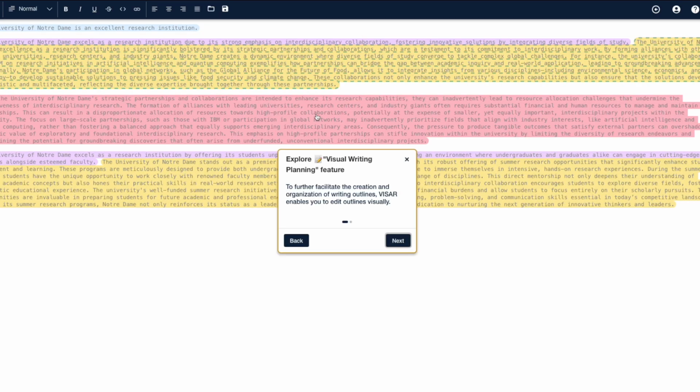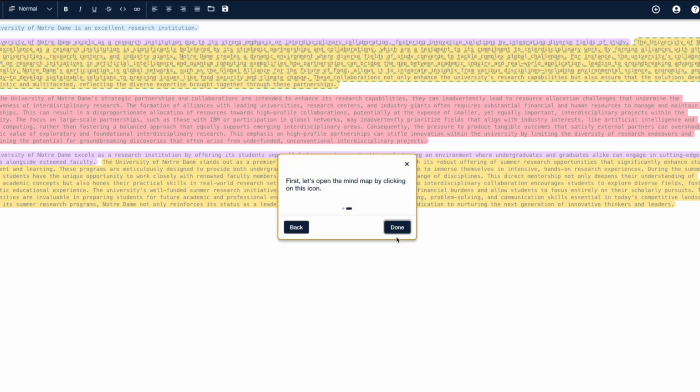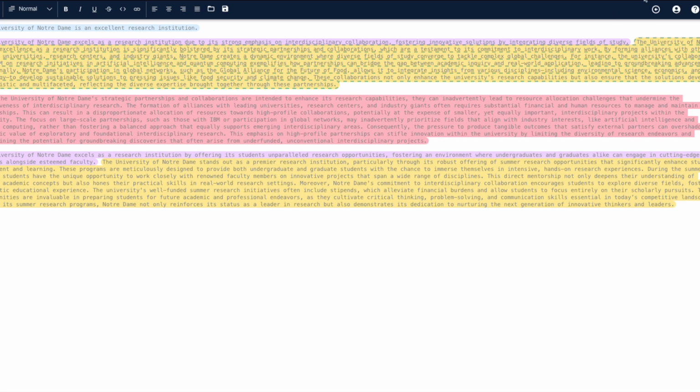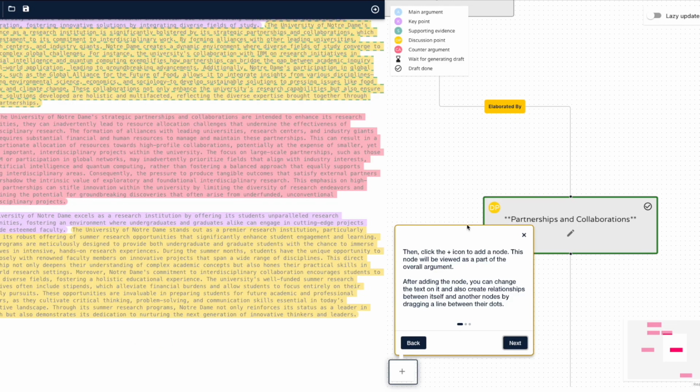And we see it highlighted in red here. So we can further facilitate the creation and organization of writing outlines. You can do this again visually. So up here in the top right, there's a show mind map. If you show the mind map, there's this little plus icon where you can add a node if you want, and you can visually add it and connect it, and we'll see that in a little bit.